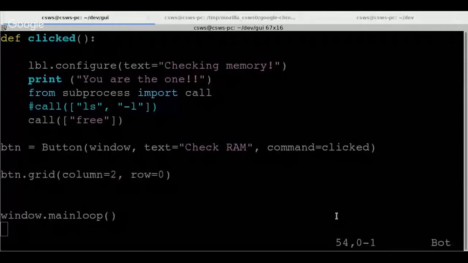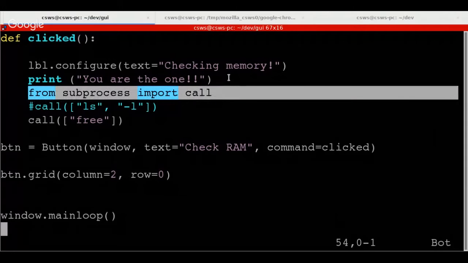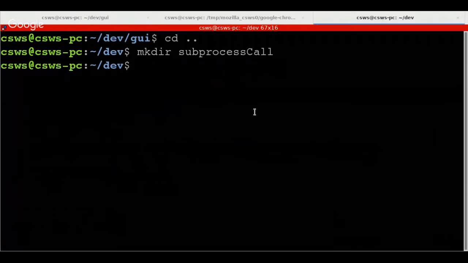Boom. Right. So this is actually a GUI program that I've been working on. This has to do with our trading system project. But in this program, I'm actually using the subprocess import call, which is what we want to use today. So I created a directory, mkdir subprocess call. Let's go ahead and go to that directory. So cd subprocess call.